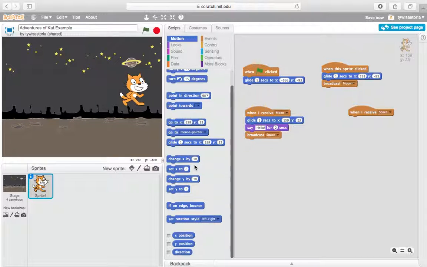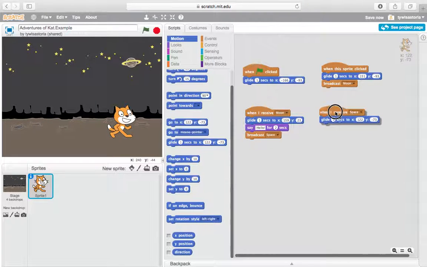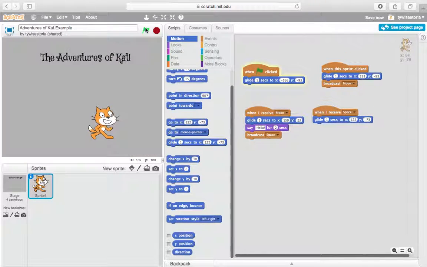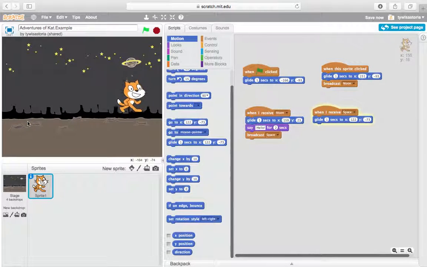I'm going to actually hold off on that. I'm going to put my cat down here. Now we update this. So again, green flag. My cat goes up, says hello, switches back onto space, and comes back down to the surface. So as you can see, we can use our broadcast signals to move between different scenes, and this will help you out in your project, A Scratch Story.